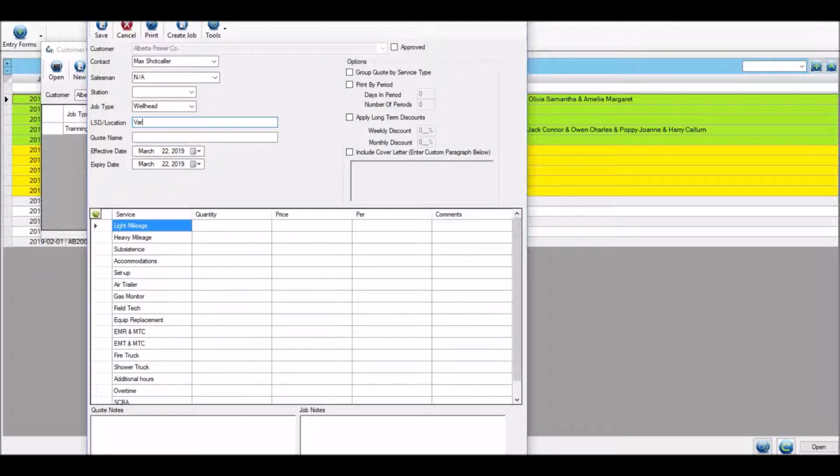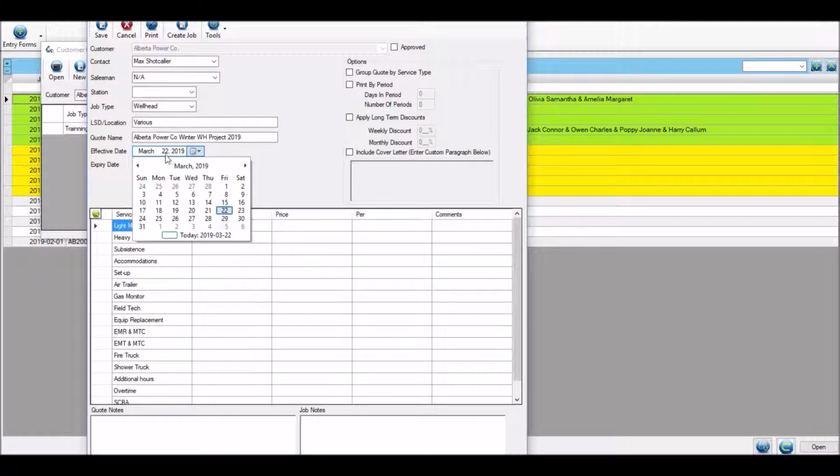For LSD location, I'm going to put various because we are going to have various locations for this throughout the year. And for quote name, I'm going to say Alberta Power Co. Winter Wellhead Project 2019. So that way dispatch or whoever's using these quotes in the future knows what this quote applies to. And here I can choose my effective date, which will start tomorrow.